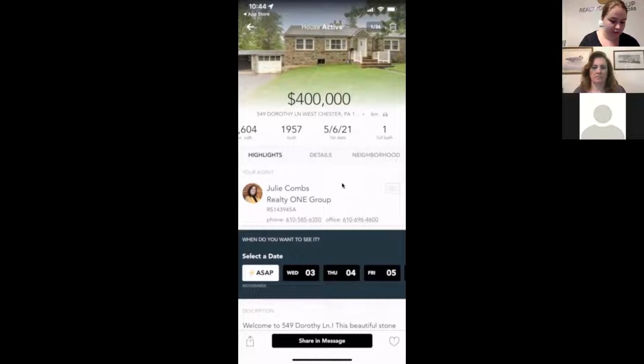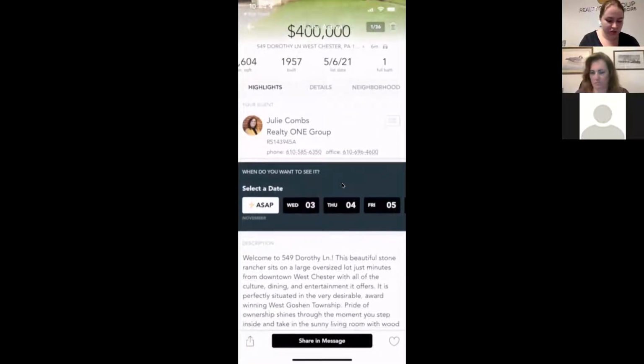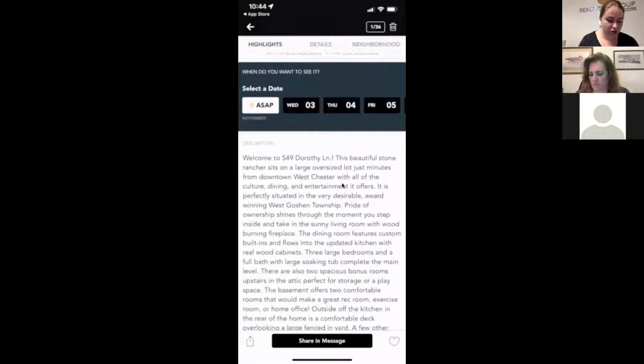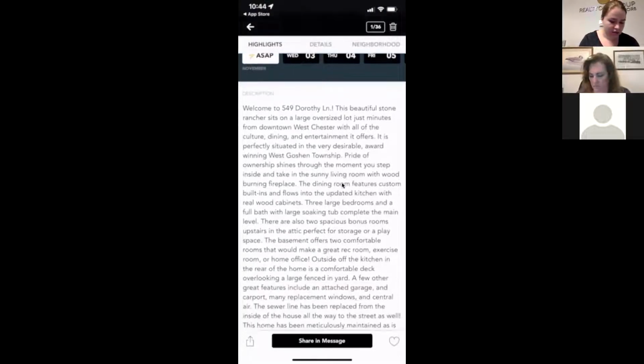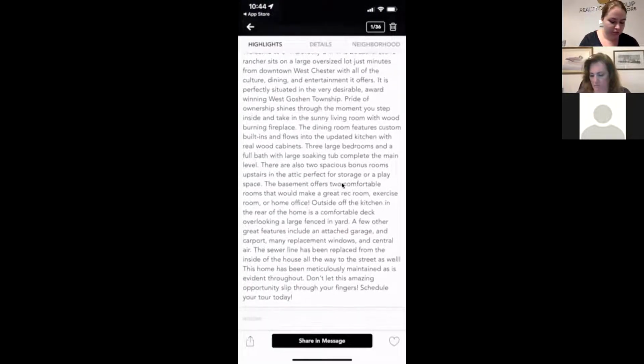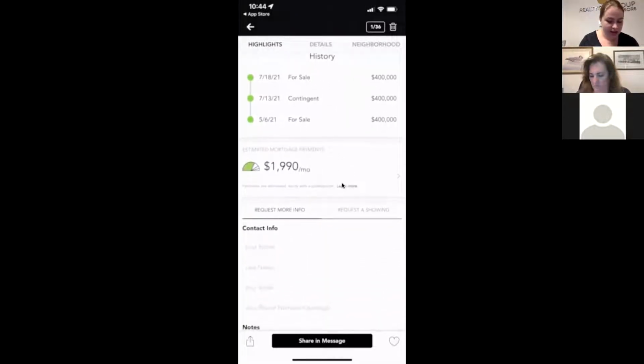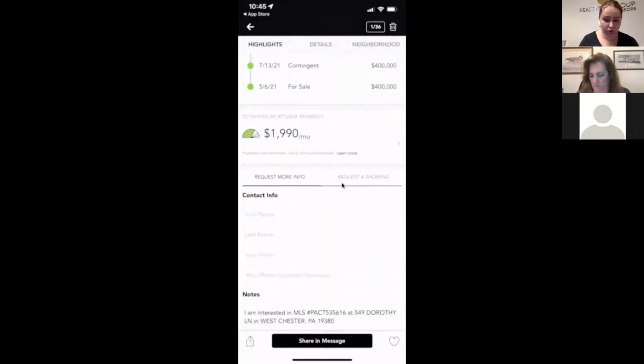All right, so then as you scroll down underneath this first tab, the highlights tab, you're going to see some information. So you're going to see a reminder of your agent's information in case you're interested in discussing this property. You're going to see the option to choose a showing date. And then you're going to start to see the description of the property and some of the history information and estimated mortgage payments, which you can adjust.